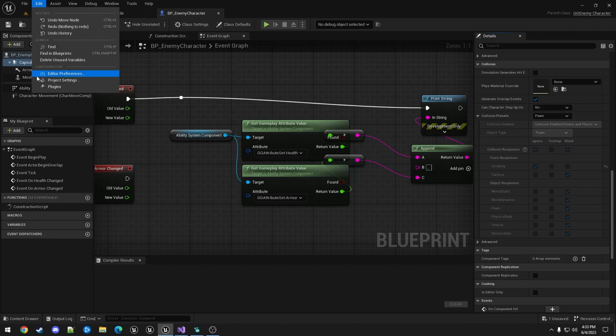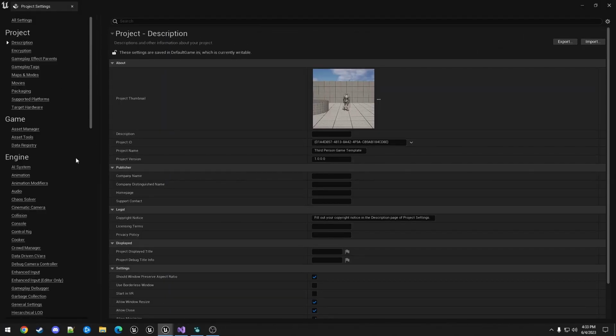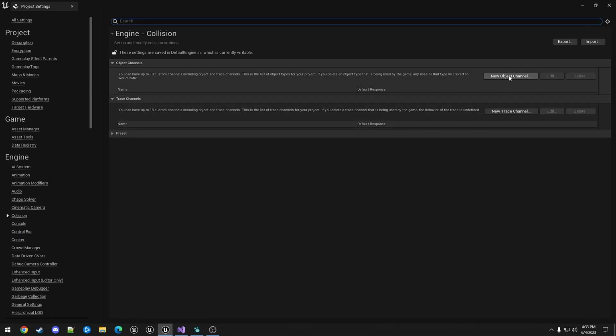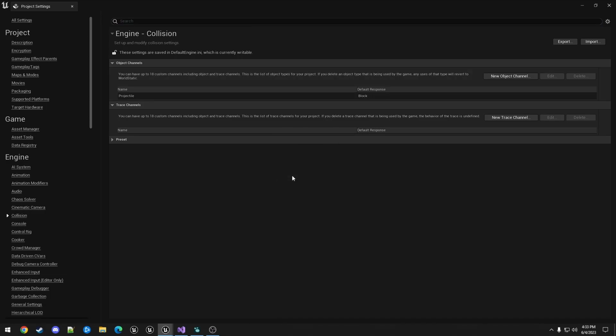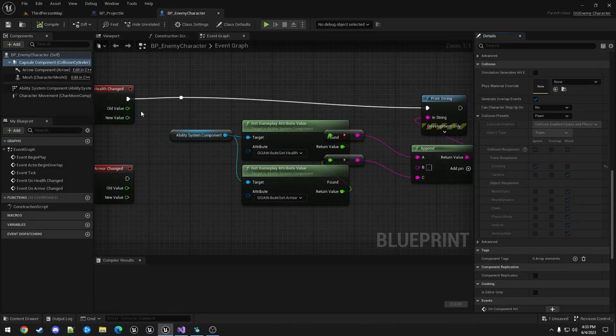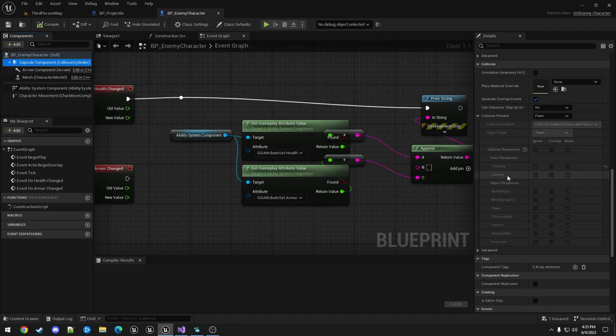I'm going to add in project settings, collision, a new object channel, and call this projectile. Leave the default response as block. And now projectile shows up down here. We're going to have to switch the preset to custom and ignore projectile.